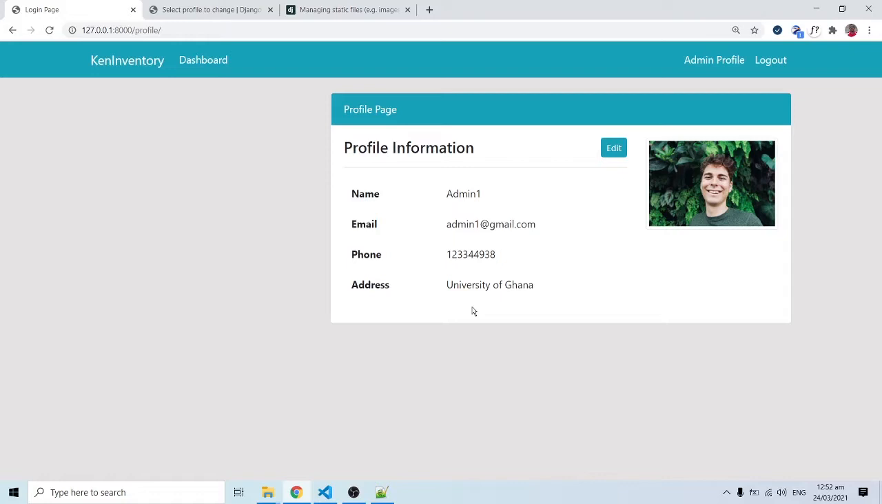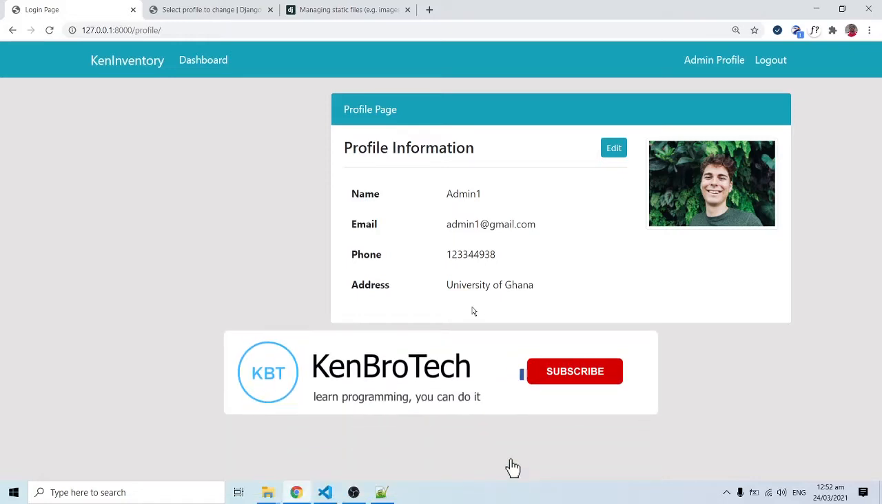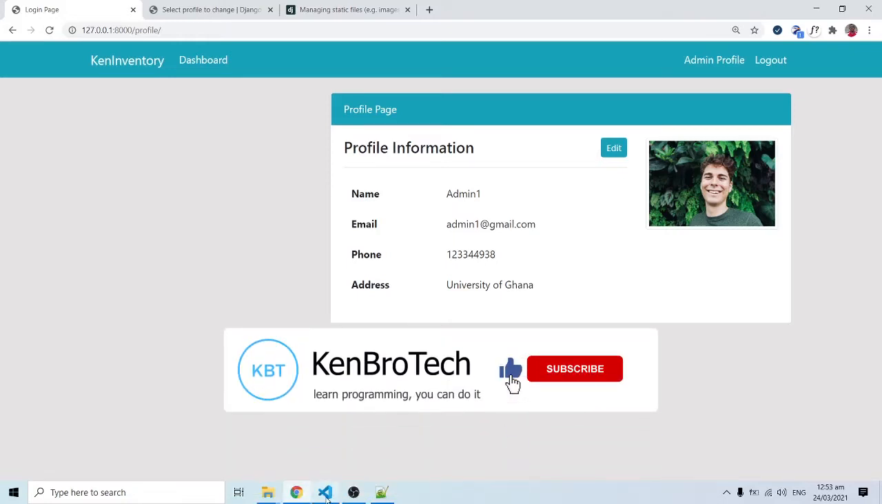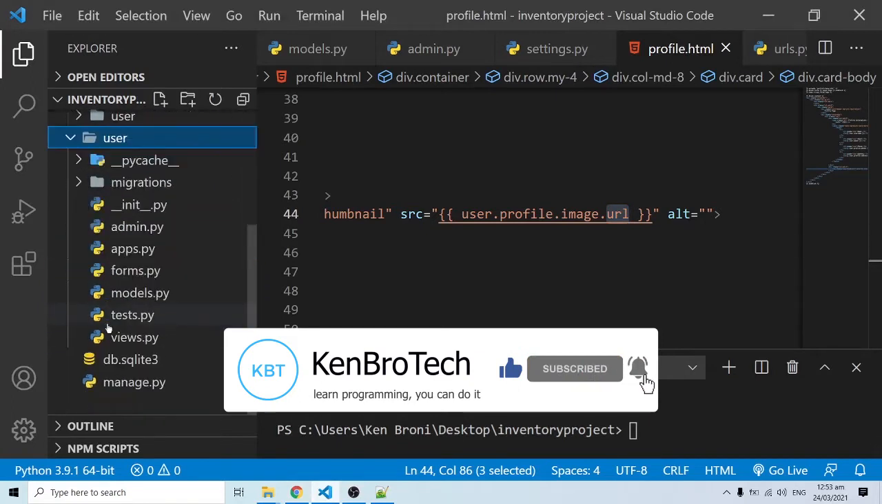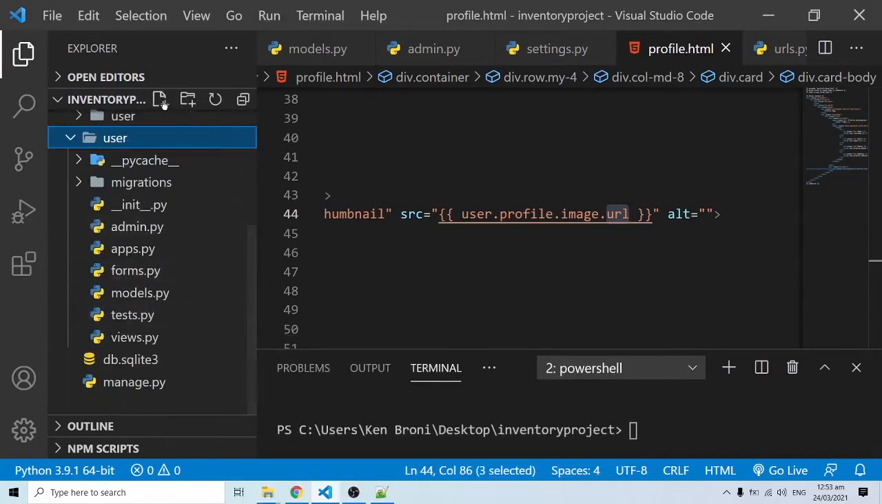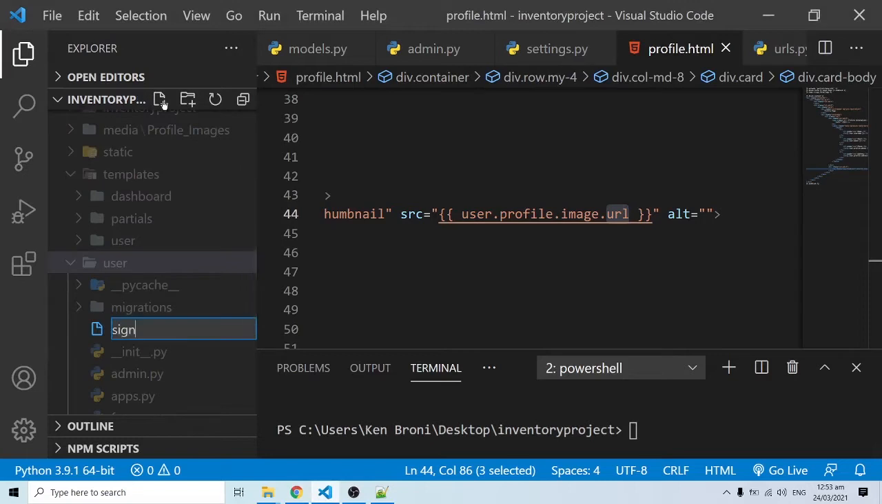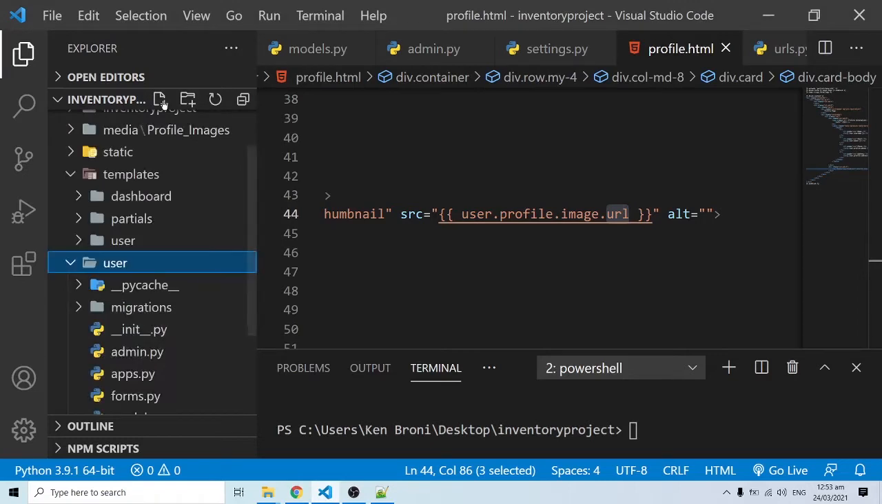Now we want a situation where, whenever you create a user, a profile is automatically created. We don't have to come and create the profile ourselves. That's exactly what we want to achieve as far as our system is concerned. So for the signal, I'm going to come into VS Code, and inside our user application, I'm going to create another file. I'm going to call this signals.py.